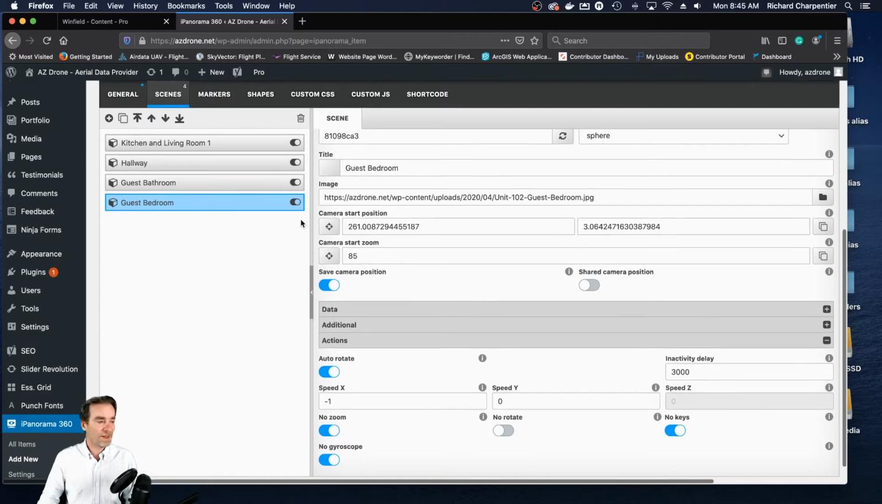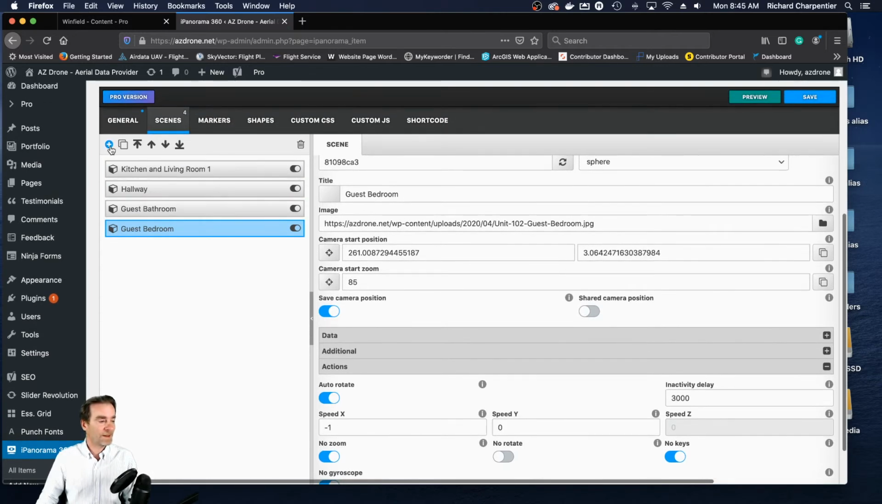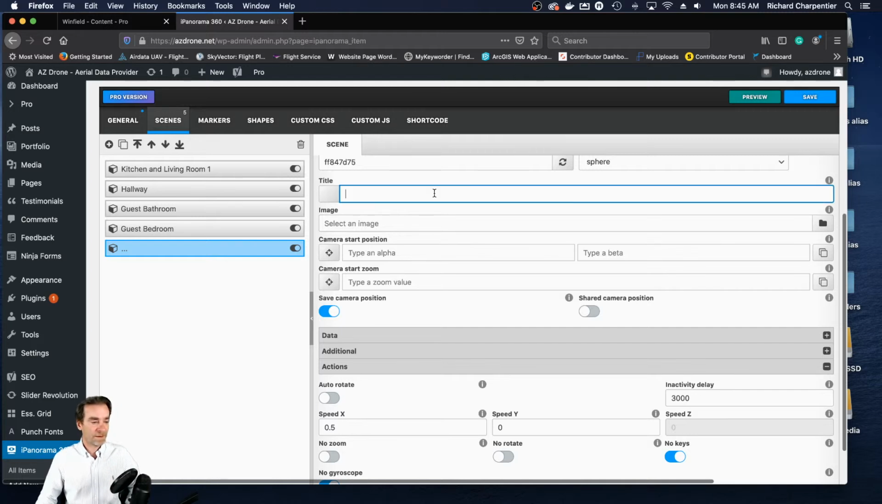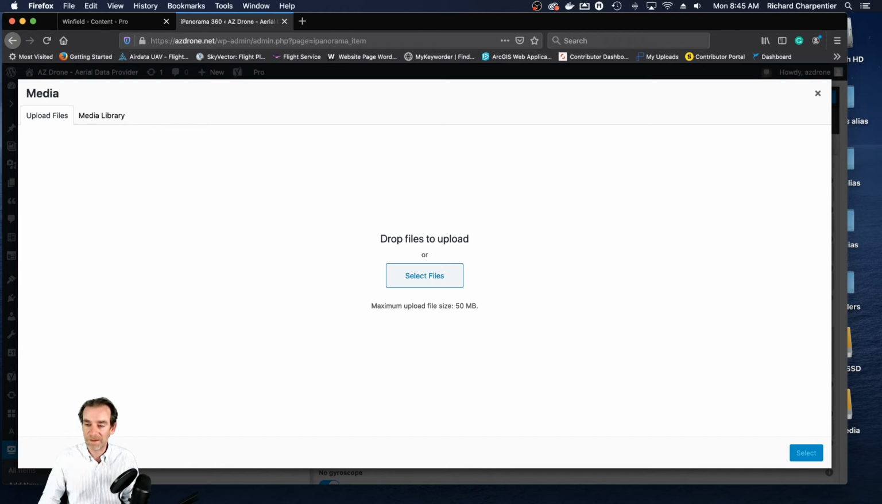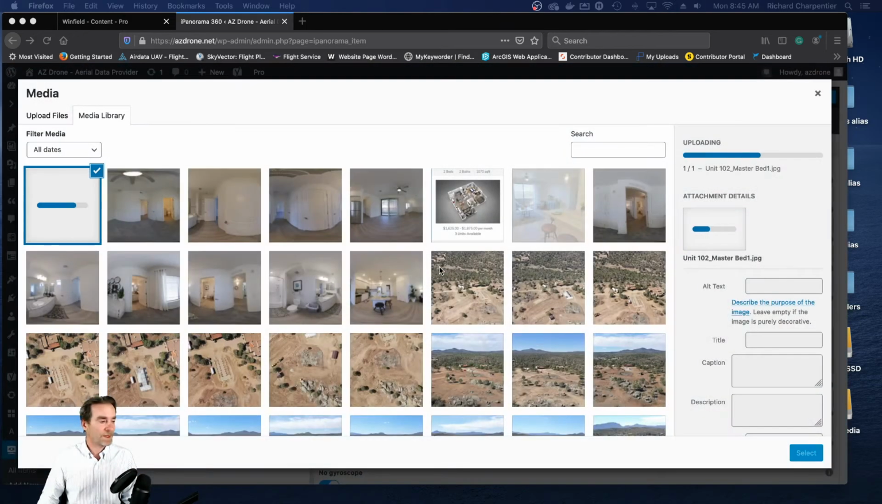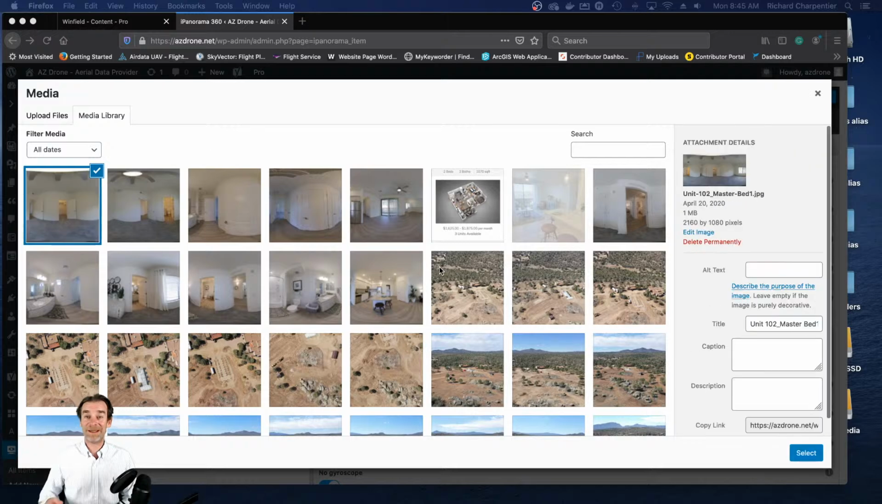I'm also, while I'm here, going to go ahead and do the master. So let's do master bedroom. And we're going to select an image again. So I'm going to upload another one. So now I need to look over here. Master bedroom. There we go. So we're bringing the master bedroom in. And then we can go through and add those other markers. So as you can see, the more images you add, the more markers you're going to have for every image. So it can take a while.